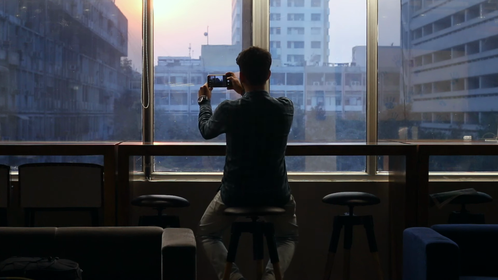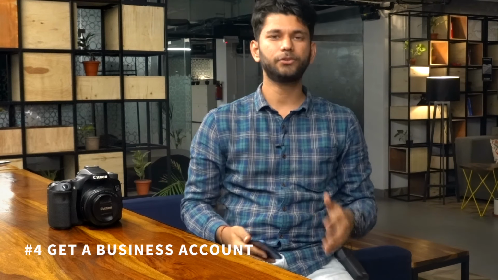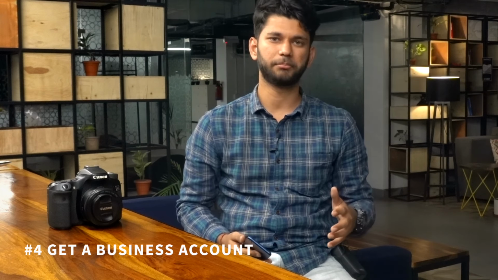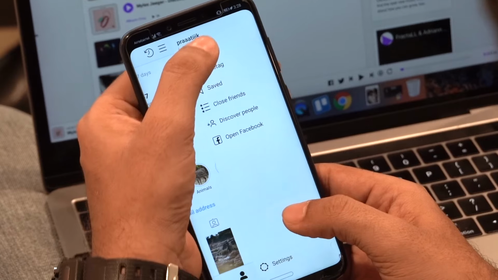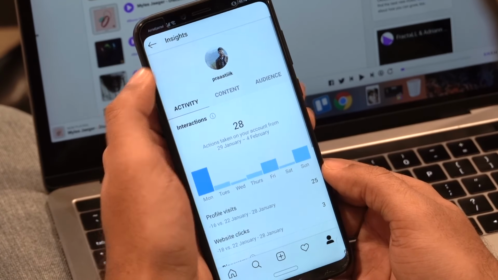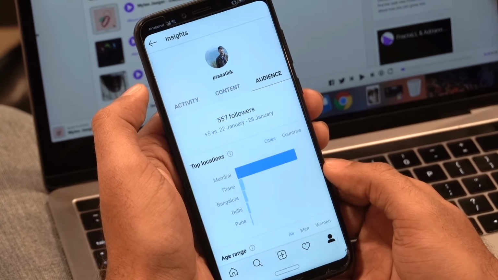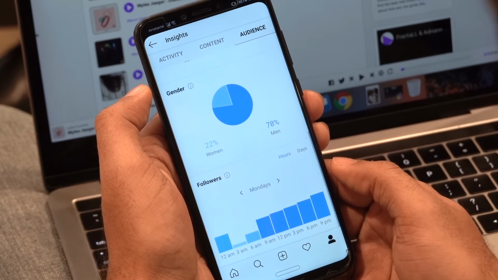Talking about the schedule, you should know when your followers are most active on Instagram because that's where most of the likes come from. If you aren't aware of it, you can easily check the insights section. By the way, you need to have a business account for this, which honestly anyone can get from Instagram settings.